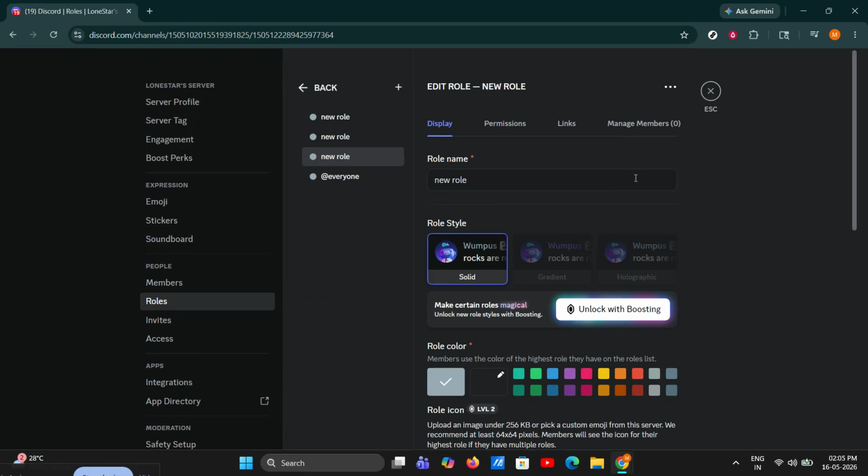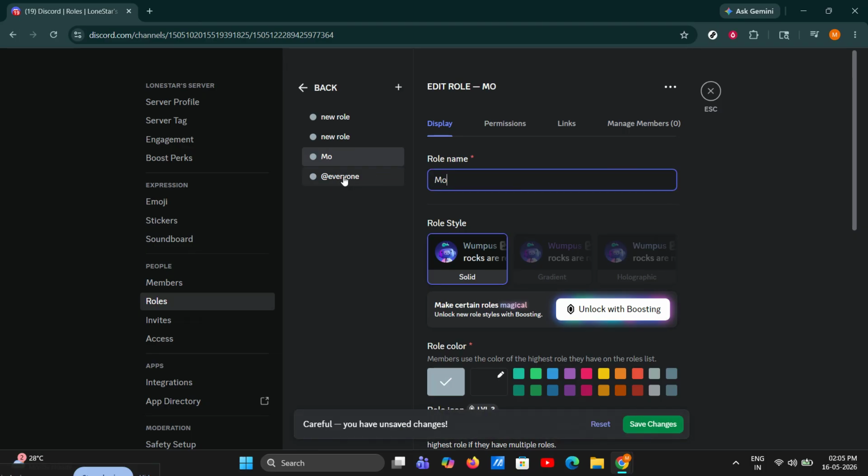The first thing you'll want to do is enter a clear role name. Choose a name that makes sense for your server so members and admins can easily understand what the role is for. After that, you can choose a role color if you want the role to stand out visually. This is optional, but it can be really useful when you want to quickly identify members with certain permissions.